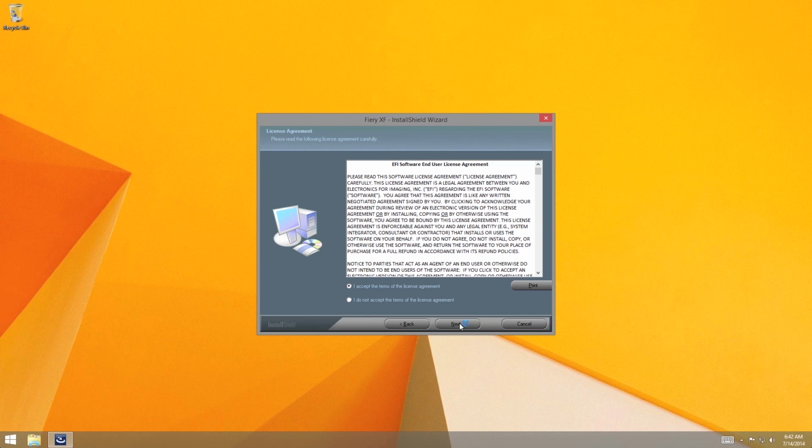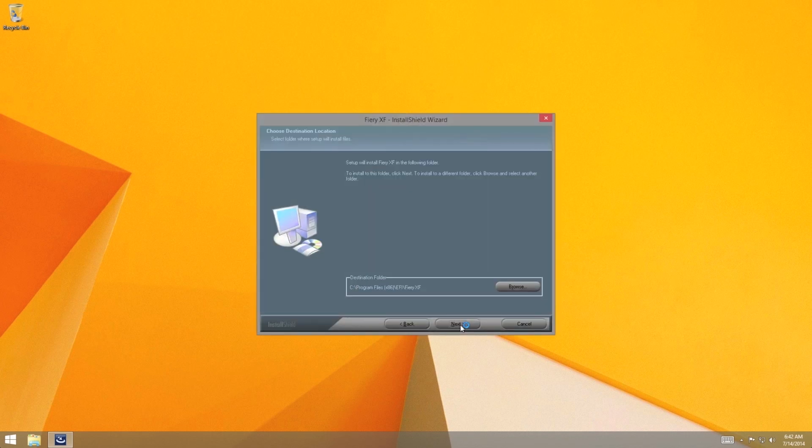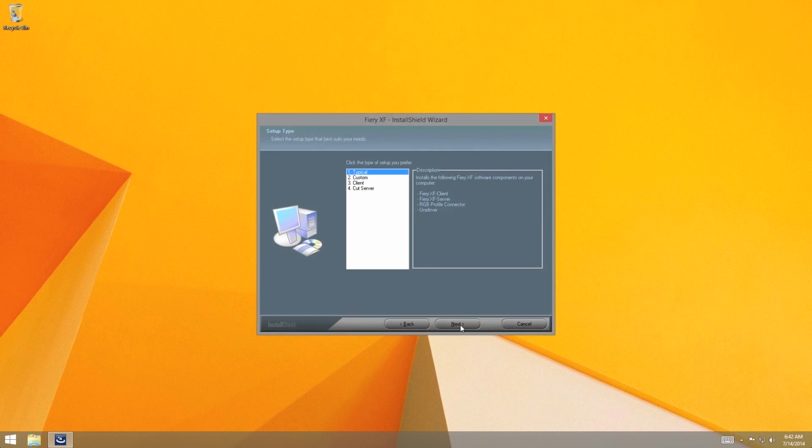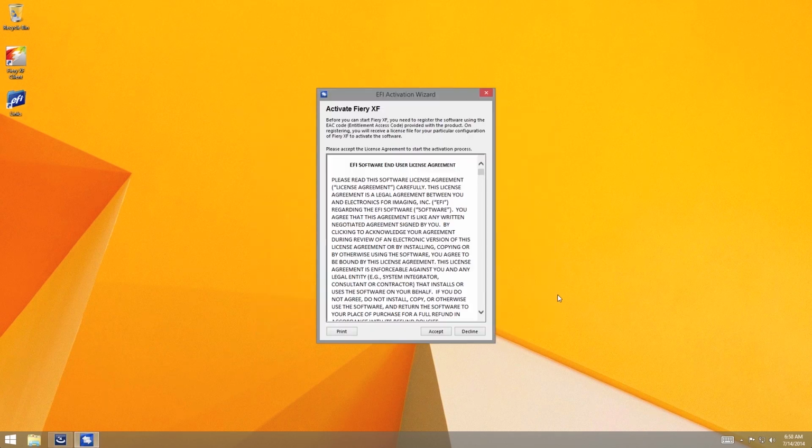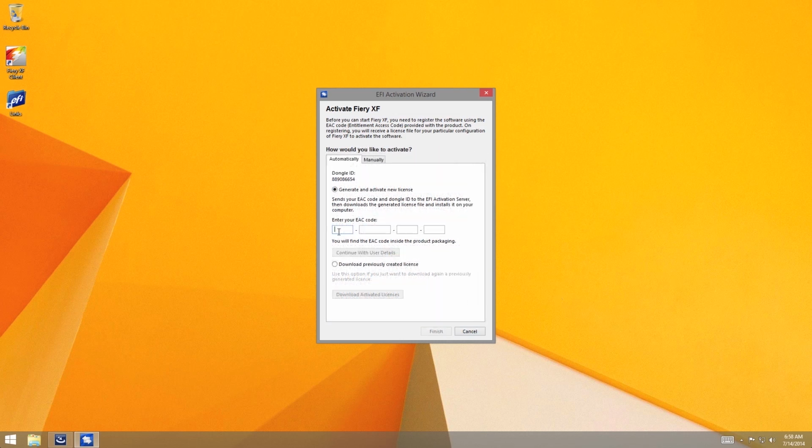For the ease of demonstration, we choose the pre-selected default setup for server and client. Follow the installation wizard by clicking Next. At the end of the setup, you will be asked to activate Fiery XF. Activating Fiery XF is mandatory to start the server and work with Fiery XF. You can choose between an automatic and a manual activation procedure.